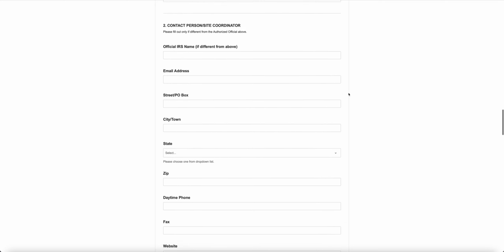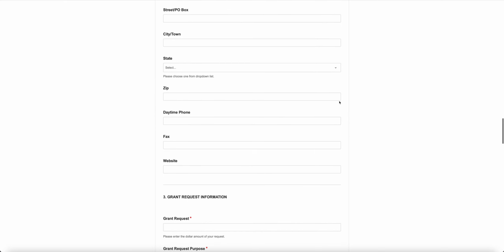Section 2 is the contact person or site coordinator, and you should only fill this out if it's different from the authorized official that you listed in the first section.